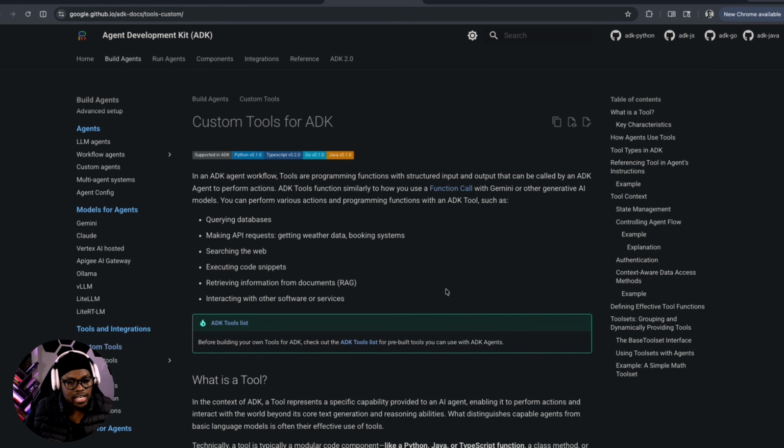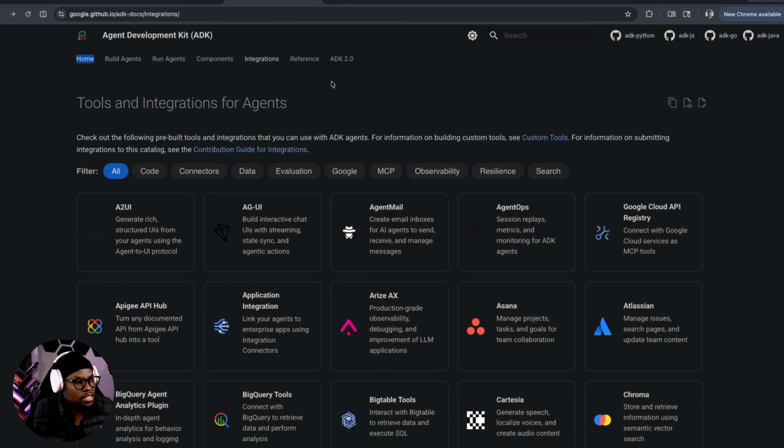Tools in ADK are a way to extend the functionality of your agents by either using custom functions or using built-in ADK tools. Believe it or not, ADK has built-in tools or integrations, which they call it, that you can just plug and play. So the first place I'll recommend if you want to build any custom functionality for your agents using ADK is to first go to the ADK tools and integrations and check out the tools that are available there.